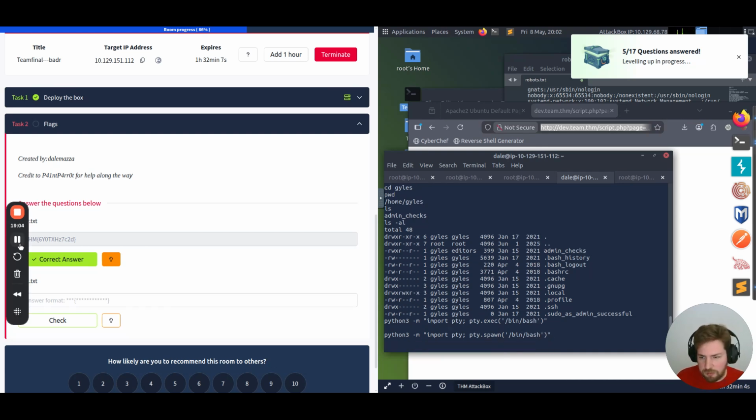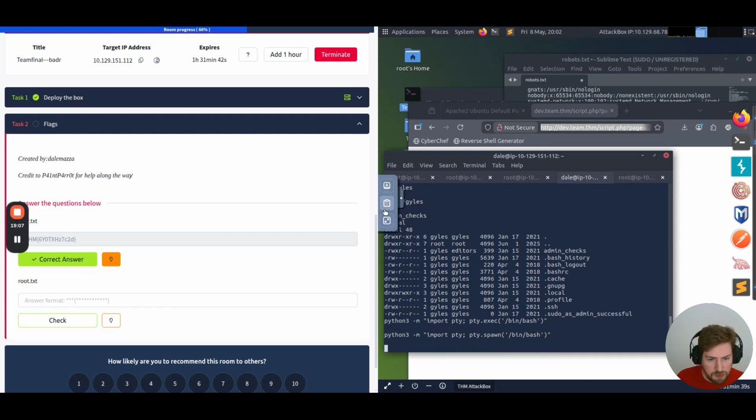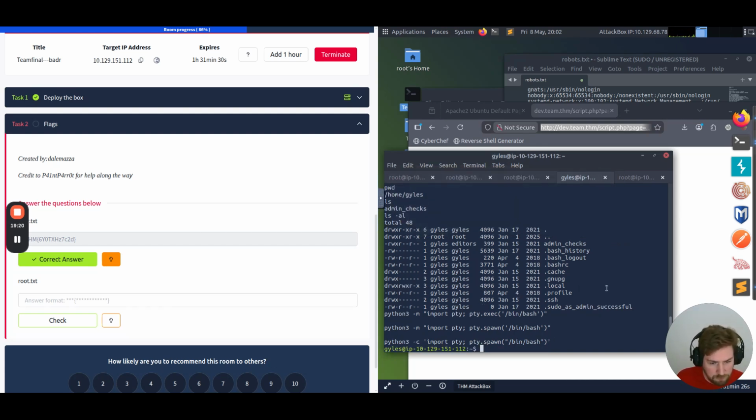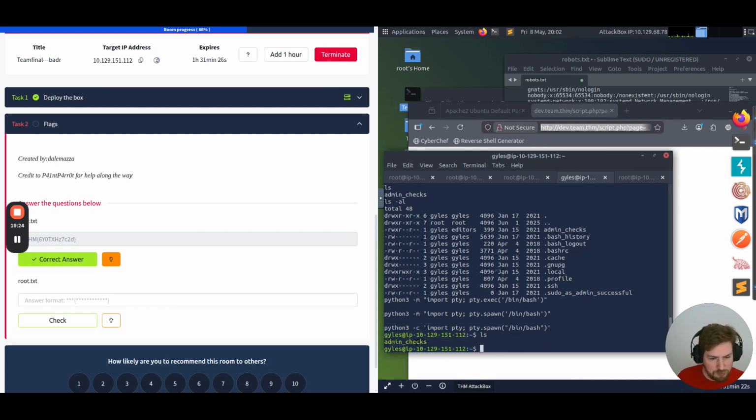Okay, let's take a quick look. So we got this command slightly wrong. We need this one. So let's see, different quotes. The quotes are the other way around, but otherwise the same. There we go. Now we have the normal shell, and we are the user Giles.